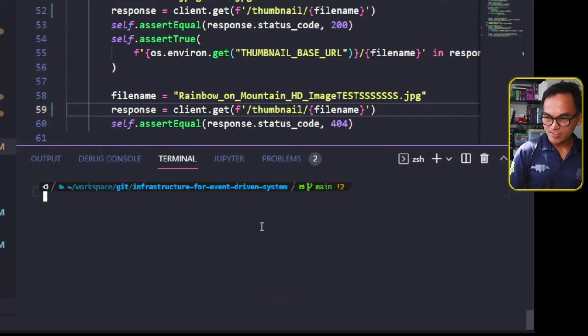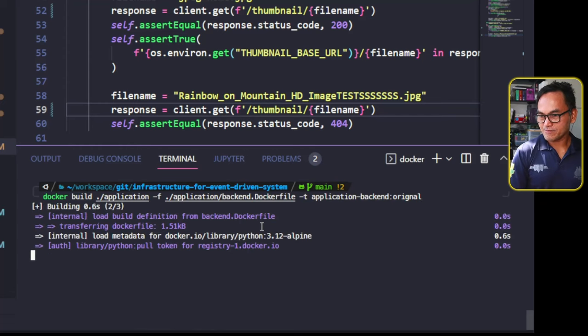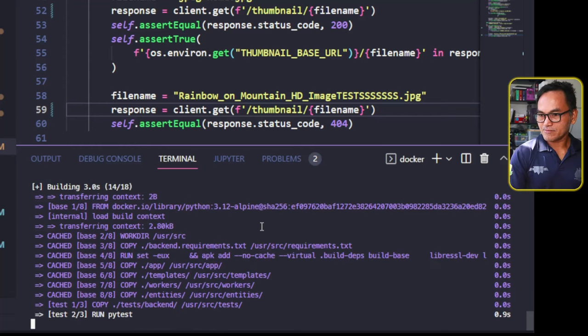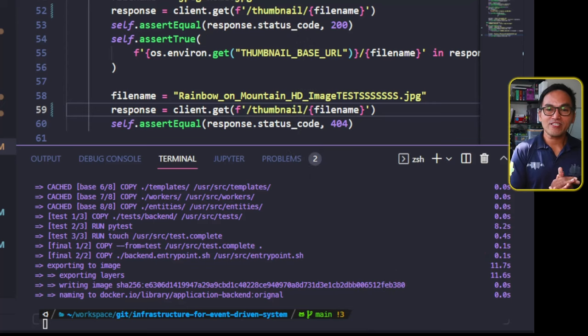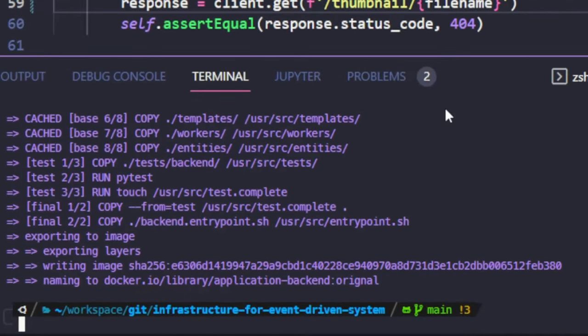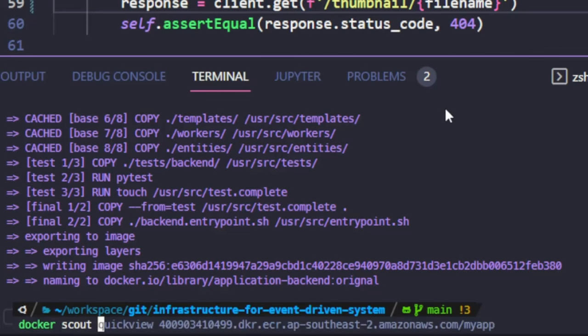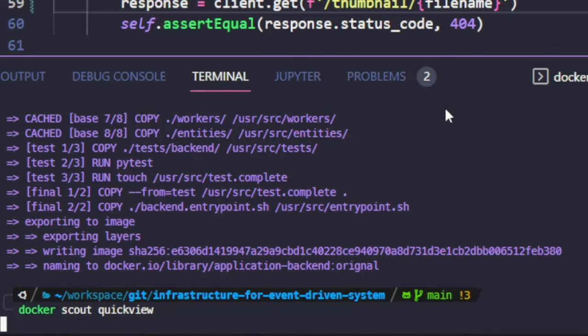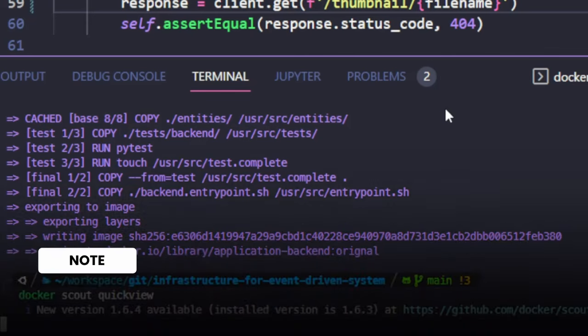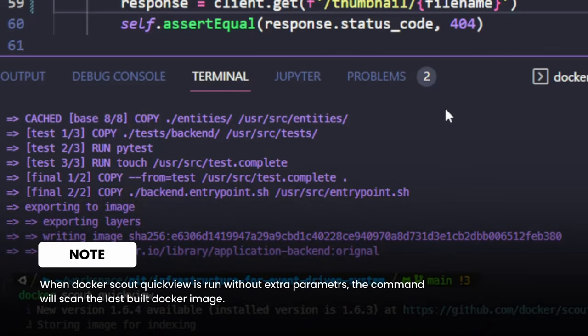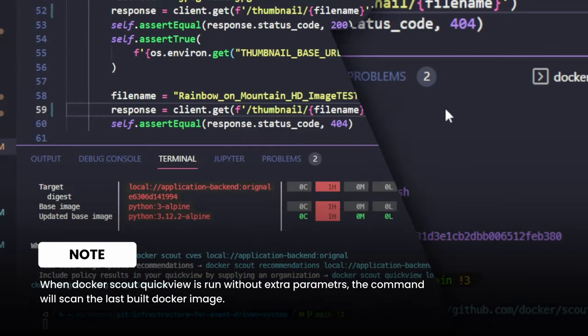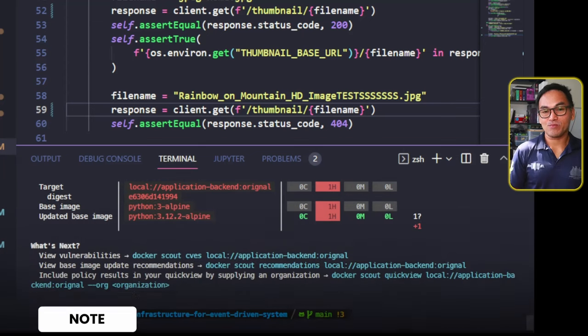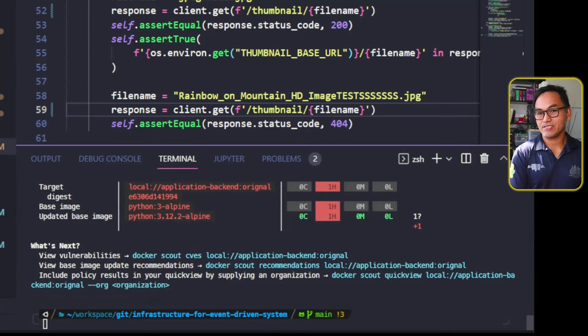Third time lucky, let's rerun Docker build. We finally have a successful Docker build. Now let's have a look at the image vulnerabilities by running Docker Scout Quick View. The Docker scan is complete, so let me scroll up a little bit in here so we can see the result.